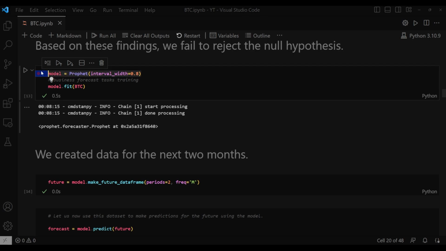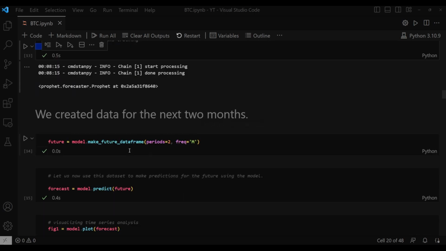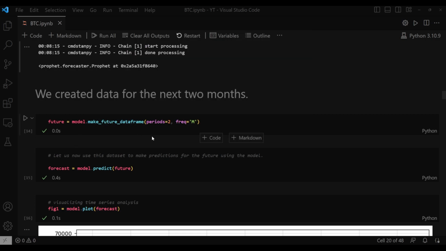In this line, I am initiating an instance of Prophet, then model.fit, and to that you pass your main data frame. And then you create future data. So for that you need to make use of this inbuilt function of Prophet, make_future_dataframe, periods equal to 2, frequency equal to M, which means I'm creating the next 2 months of data on which Prophet will predict. And for the prediction, just a single line, model.predict, and you pass your future data frame.